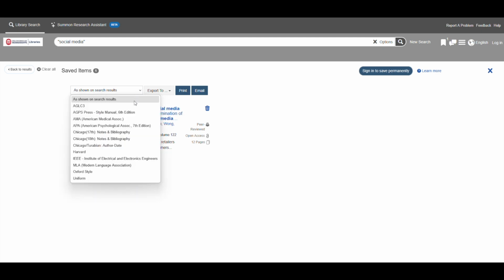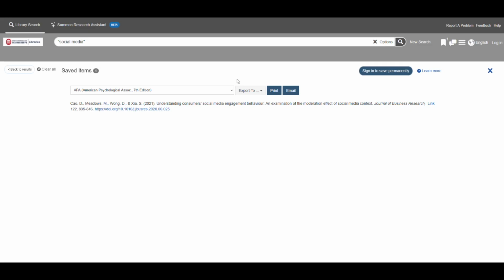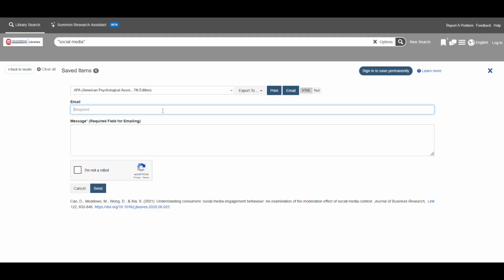I can come to the drop-down, select a citation style. It'll generate that citation for me in that style, and then I can email it to myself. Type in your email address and tell it you're not a robot. If you want to permanently save items to your folder, you'll need to sign in. As you can see right here, sign in to save permanently.